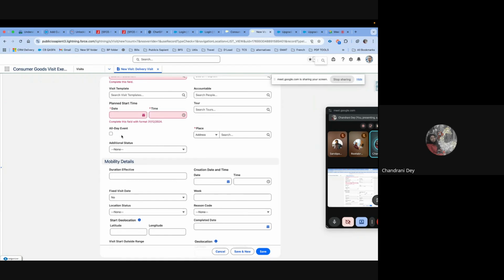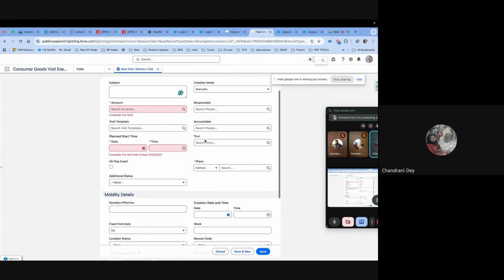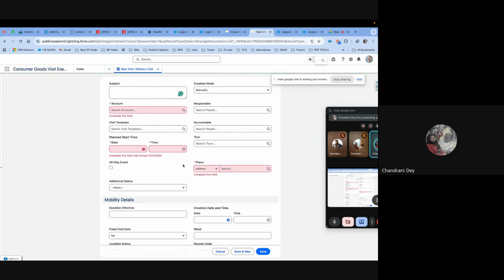You have a check box called all day event, which means whatever your start time is, the visit will continue as an all day event till your user finishes his day. Again, the place is mandatory here. It's the same big list. Now you will have some responsible people and some accountable people. Your responsible person might be the sales rep or delivery rep who is delivering this, but accountable might be his manager. So you will have to select the data accordingly.